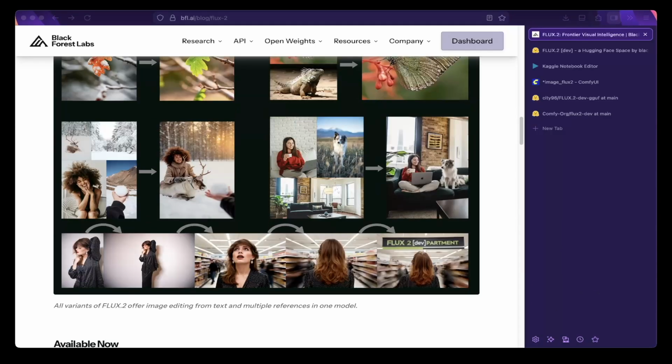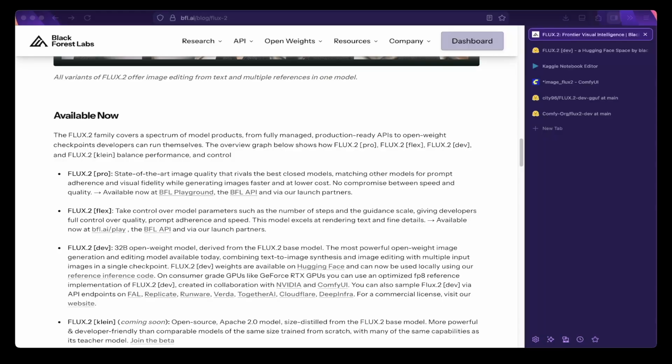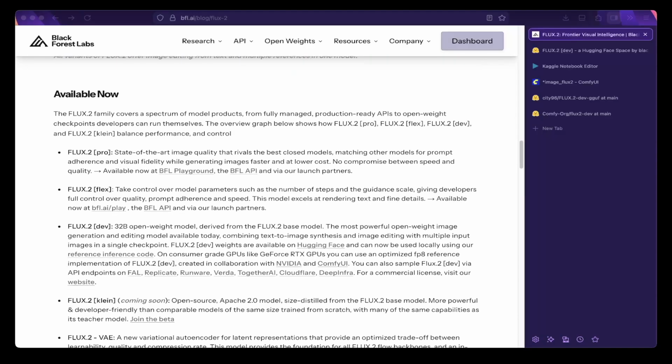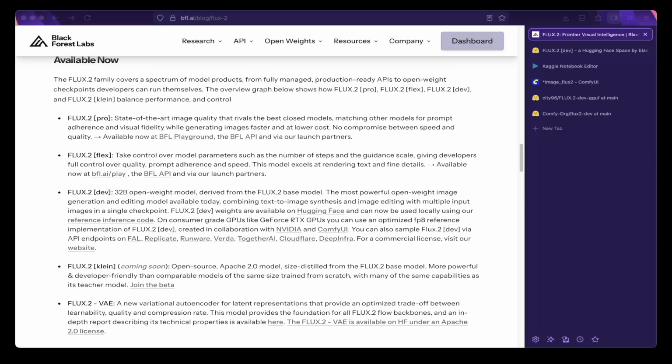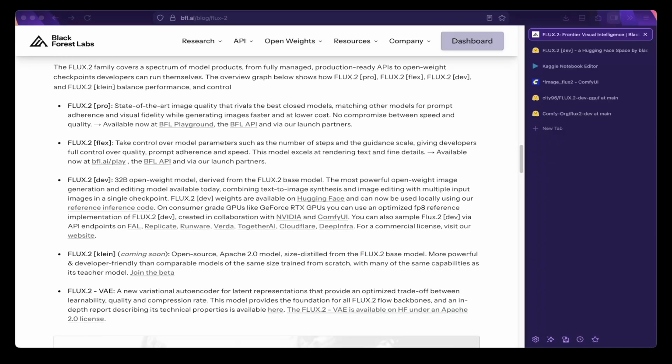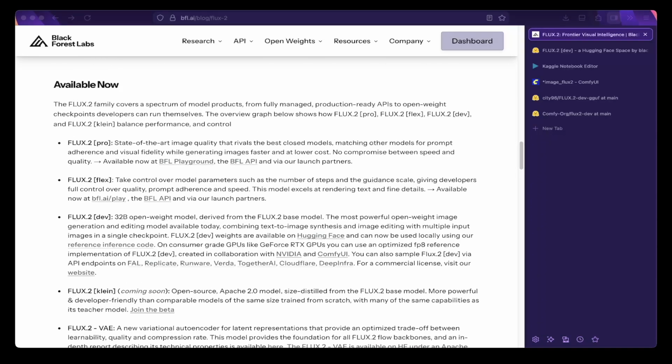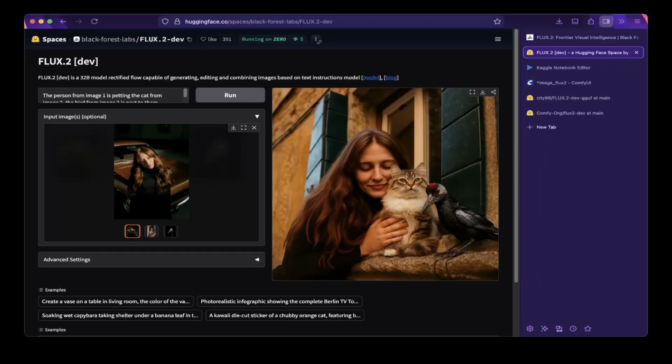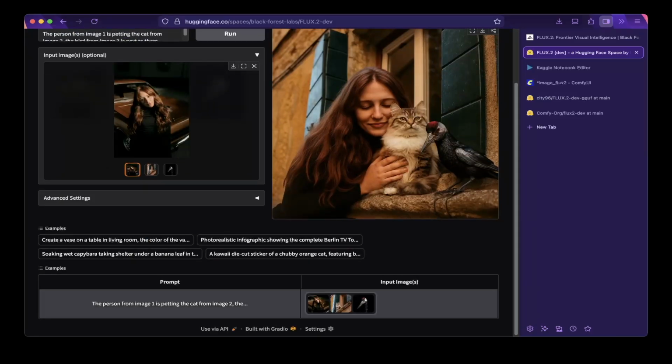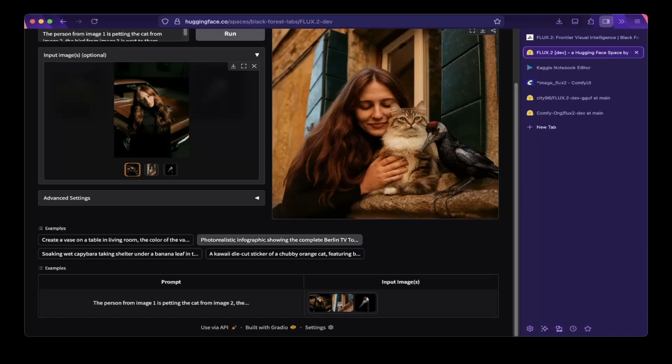If you want to try it out, they have 4 versions available: Pro, Flex, Dev, and Klein. If you want to just try it out very quickly, you can go to huggingface.co, Black Forest Labs have Spaces. You can try out flux2.dev. You just need to pick a sample, which they'll have one sample, and you can try it out.